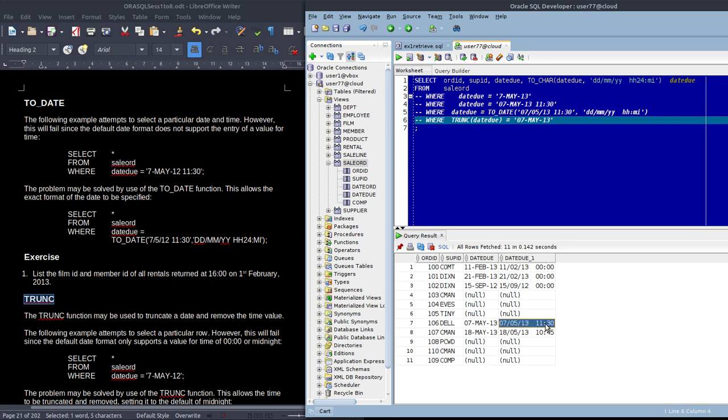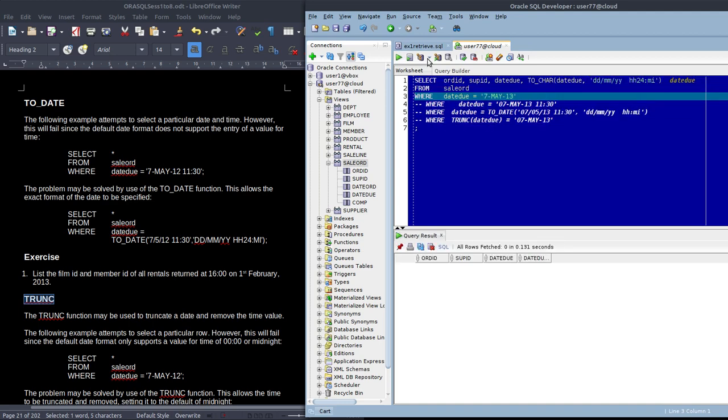And if you look, you'll see it's got a time on it. Mostly they're 0, midnight, because the default is if you insert into a table, the time on a date field will be midnight. But for these I put in a time, so this one's got 11:30, that one's got 10:45. Now what this means is if you try and find it by just saying where date due equals 7th of May, it doesn't work, because it's expecting the 7th of May with midnight.